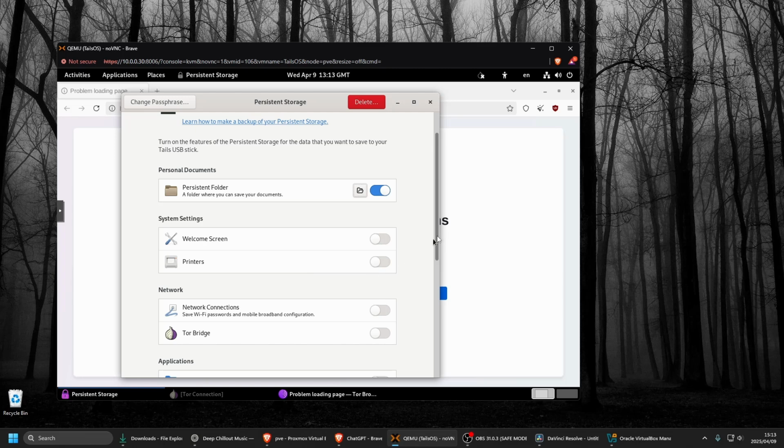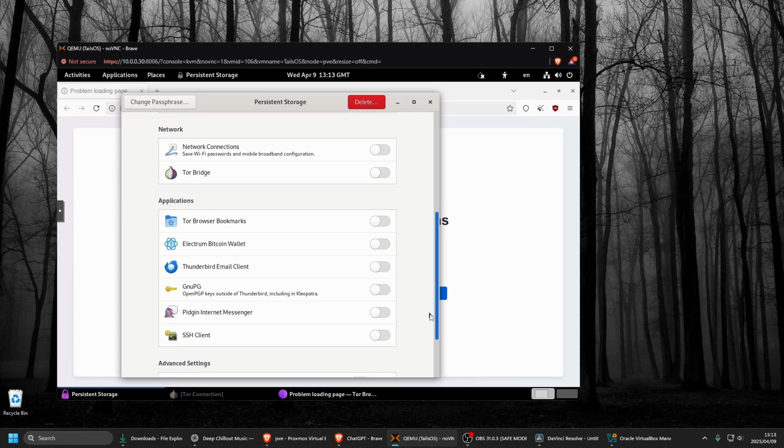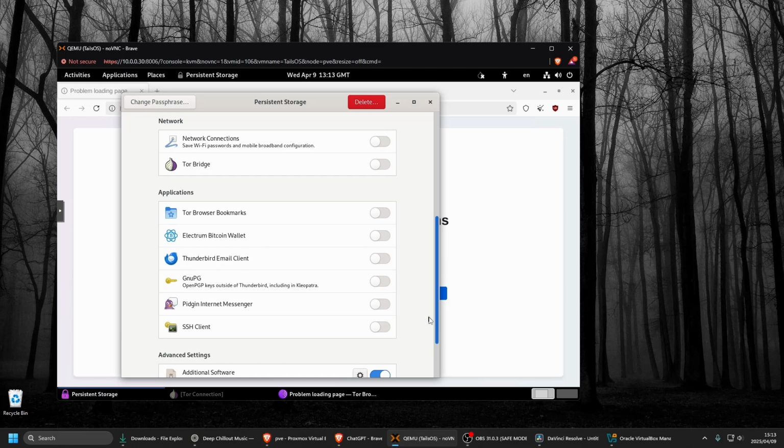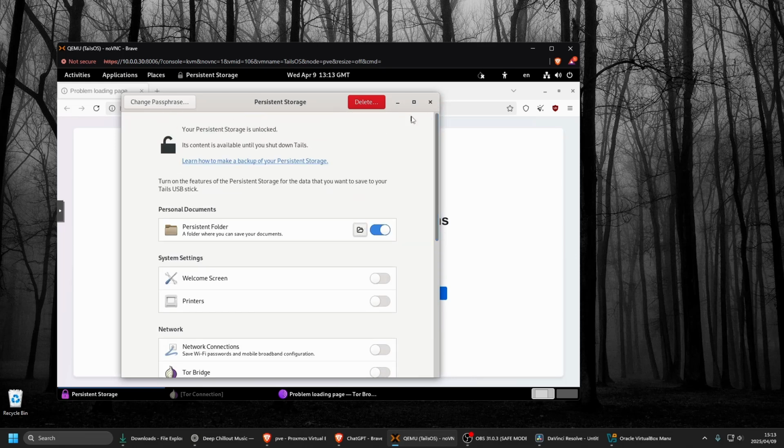So yes, let me just scroll down a bit more. What else can be saved? Bookmarks, that'll be good. Electrum Bitcoin wallet. Okay. Thunderbird email client. And then additional software, this could be like settings or something. Right, so that's cool. That delete button, will that delete the folder? Probably. Emergency delete button.